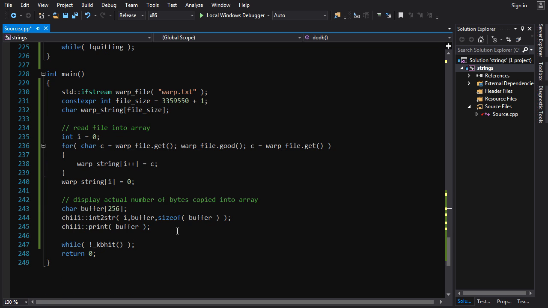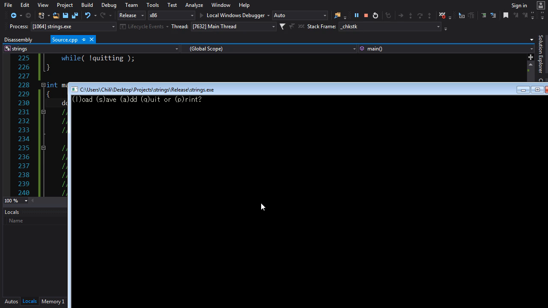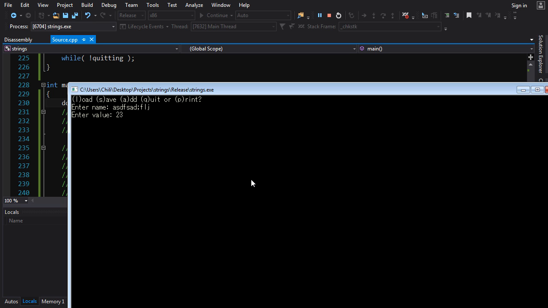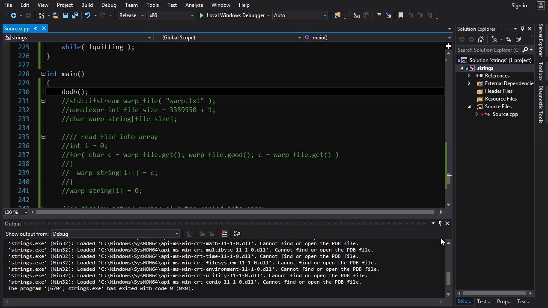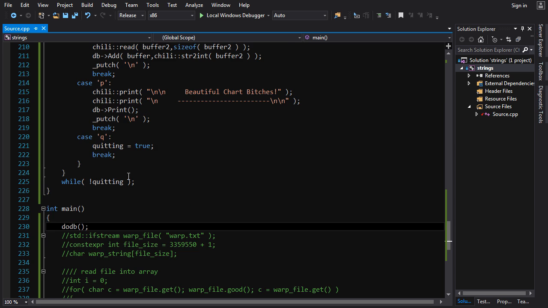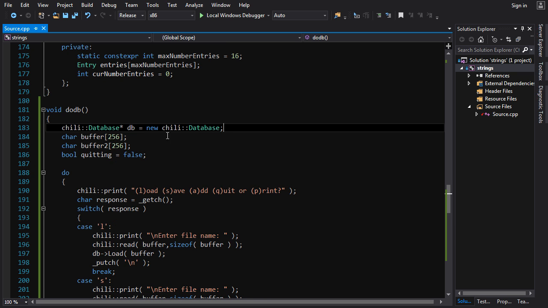We just replace the dots with these pointers here, and everything should work fine. So let's quickly just comment this out, and we'll call the function doDB, and we'll see if everything works the same. And so we'll add something, we'll add a name and a value, and add a name and add a value. And we will print, and everything seems to be working fine. Beautiful.